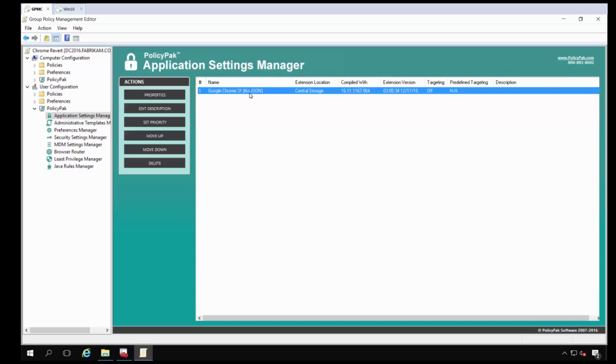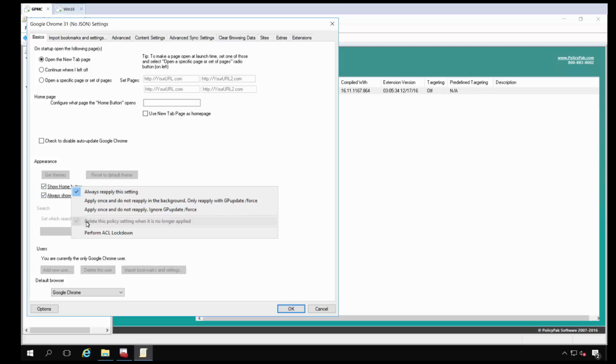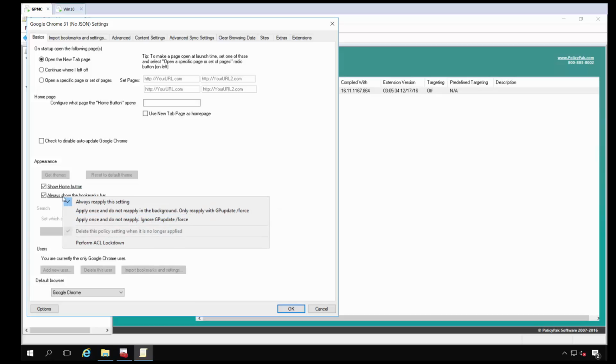So very often people will get started with the Chrome pack, and I'm going to just set two arbitrary settings here and show you what happens. So let's say you want to show the home button and always show the bookmark bar. And if you right click, you'll see that by default, in fact it's not changeable, it says it will delete this setting when it is no longer applied. And if you also right click this, you'll see this setting is the same way. I'm just pointing that out for right now.